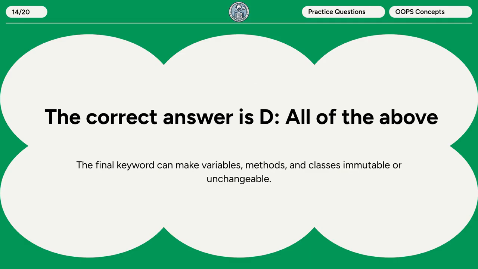The correct answer is D. All of the above. The final keyword can make variables, methods, and classes immutable or unchangeable.